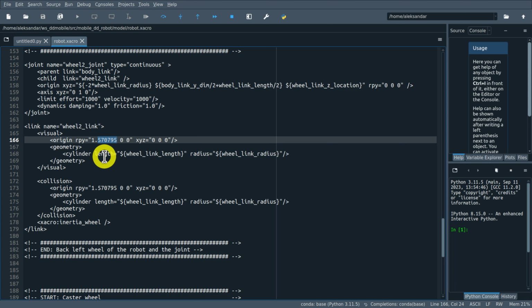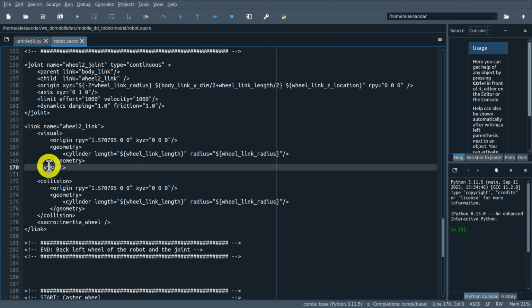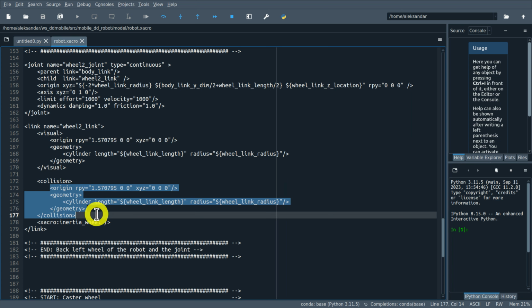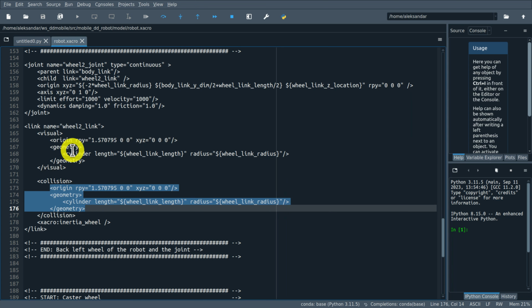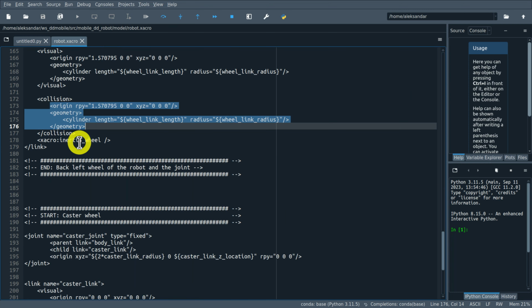No translation. Geometry, it's a simple cylinder. Length and radius, and visual. And collision over here is simply copy and pasted from this part over here. And that's it. That was our back left wheel of the robot and the joint.